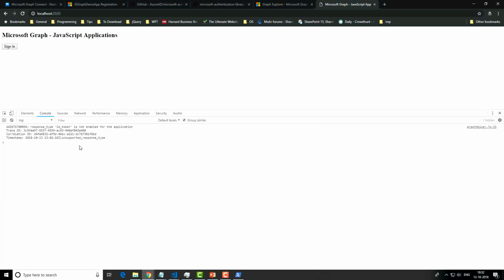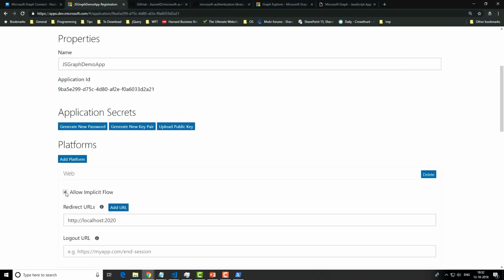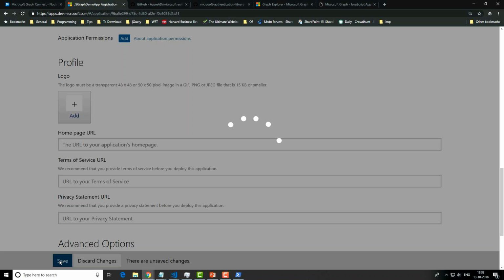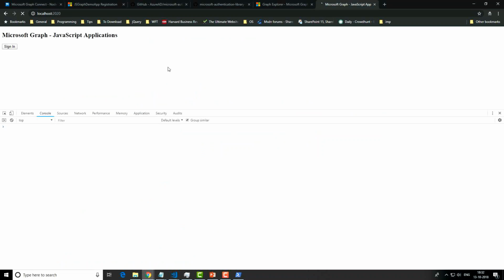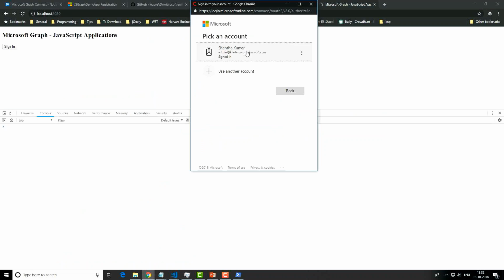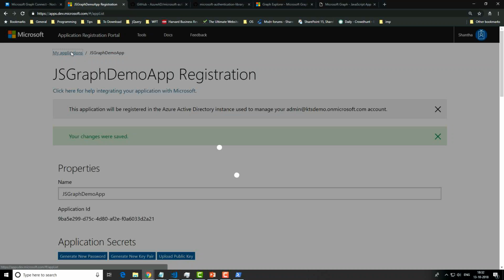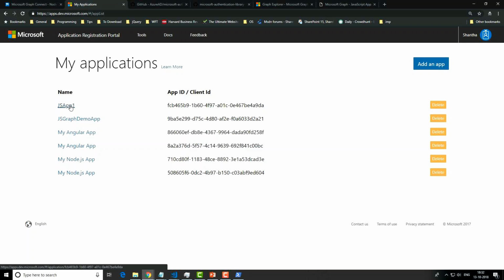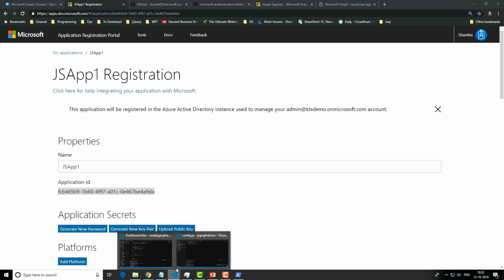Since ID token is not enabled, ID token is not. Okay, this is not working. Maybe we'll get another application ID. So I'm going to JS app one to use this client ID.